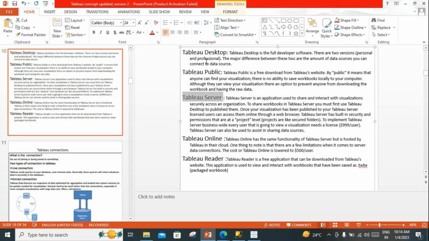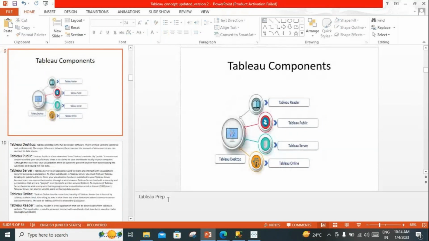Other than these two, we have Tableau prep. What is the use of Tableau prep? Anyone can tell me? It is used to prepare the data for analysis. Yes, that means it is an ETL tool. Tableau prep is nothing but an ETL tool. We have Informatica, DataStage, Ab Initio, Alteryx; these are ETL tools. Similarly, Tableau prep is also an ETL tool where we can do the ETL process.